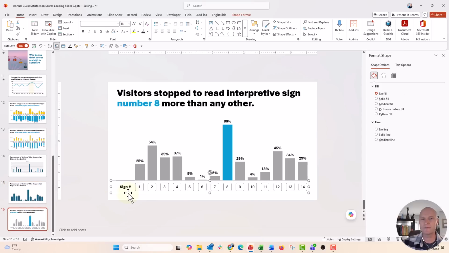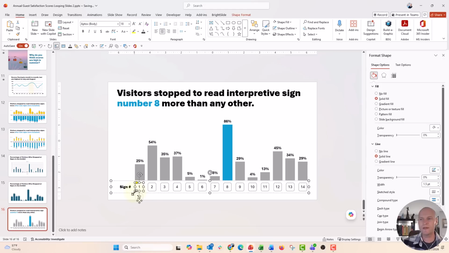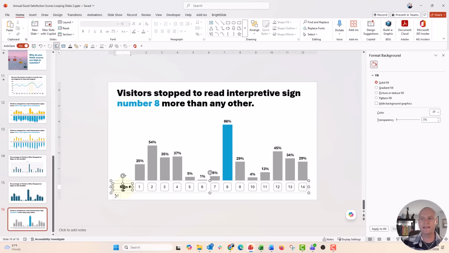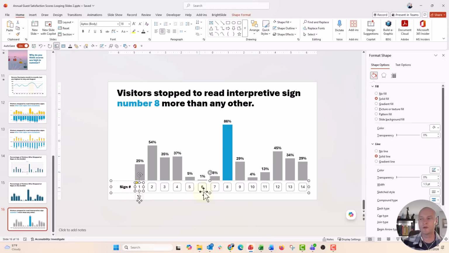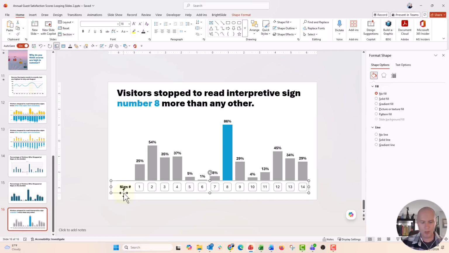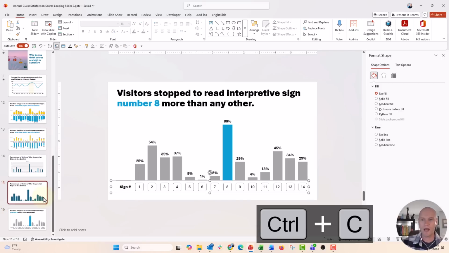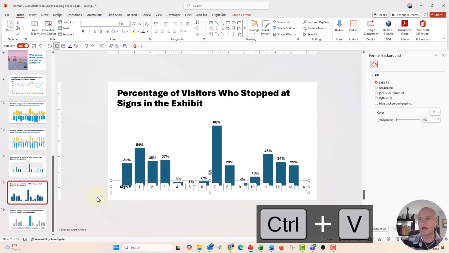I actually made a custom label here. It gives a little bit of a visual nod to everybody that these are actual signs. 1, 2, 3, 4, 5, all the way through 14. These are actual signs that I was watching visitors to see if they stopped at. So I'm going to go ahead and copy this group of things. I'll show you how I made it over here on this slide right here.